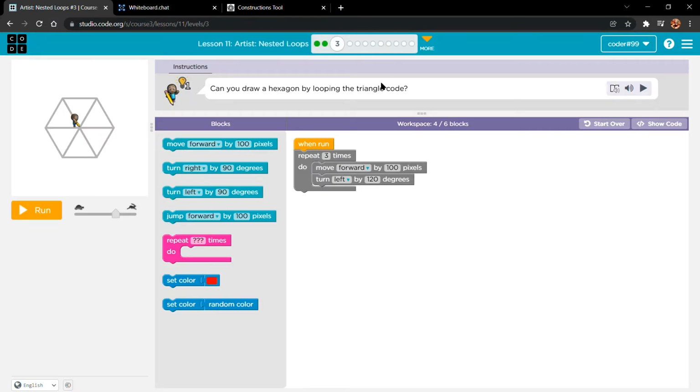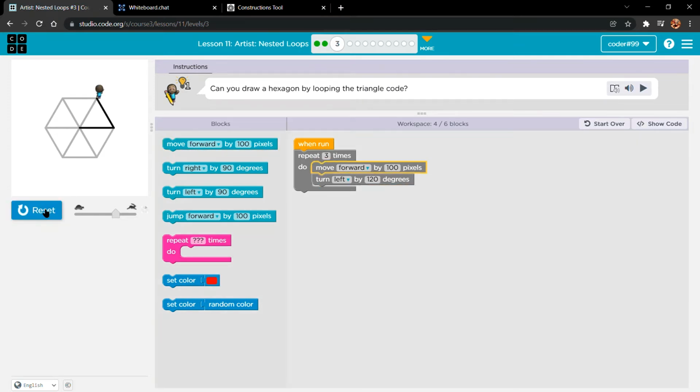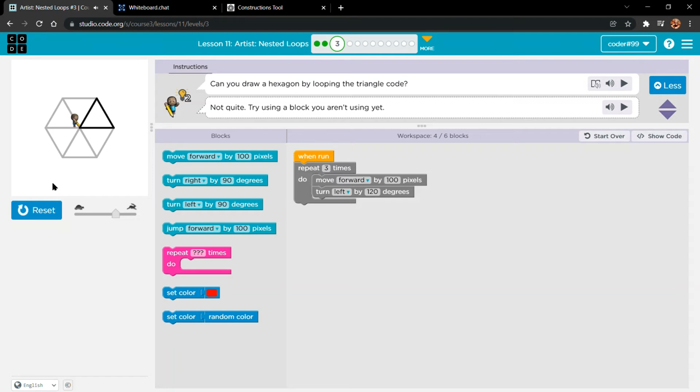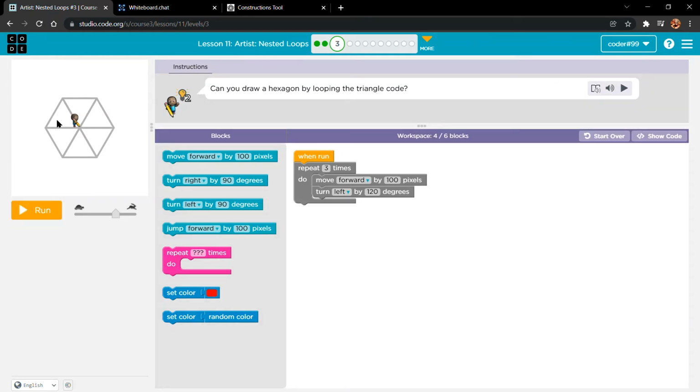Now, can you draw a hexagon by looping the triangle code? Let's see how far this goes. So it draws one triangle. Yes. So once more we're going to do the division. This time it's going to be 6 triangles. You can count it here. 1, 2, 3, 4, 5, 6.